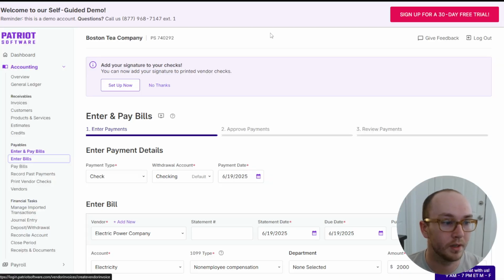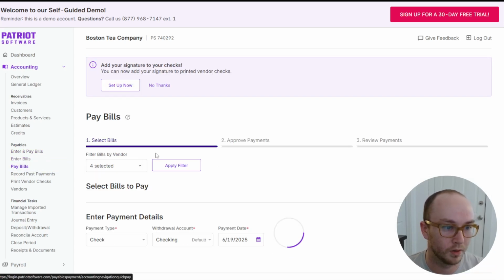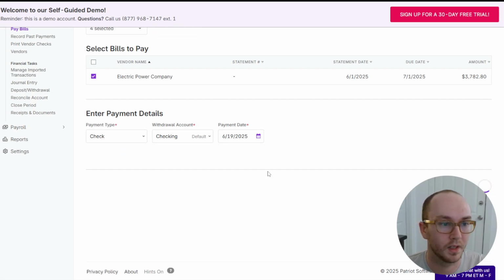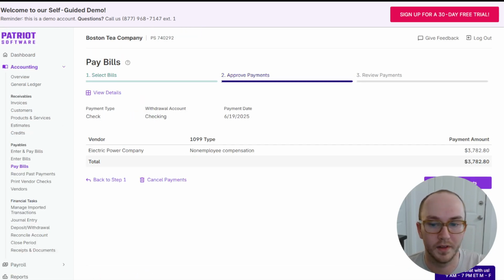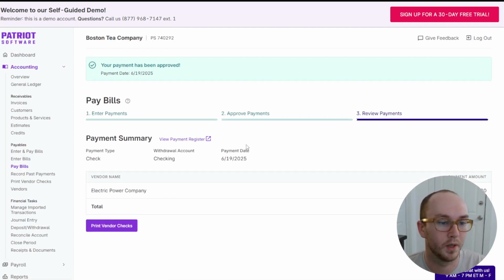You can enter in bills. As I showed you before, that's if you're going to be paying them. This is if you already have a bill. Okay, so we have a bill that we have ready to pay. We select the bill to pay it, and we can save and continue. And then this will be like, okay, we've approved the payment, and boom, now the payment has been approved, and it's going to withdraw this from the checking account.